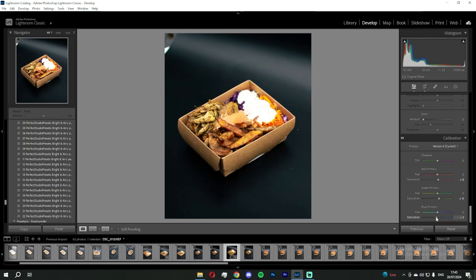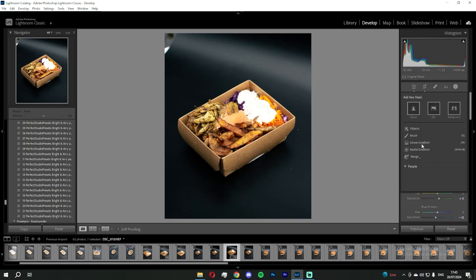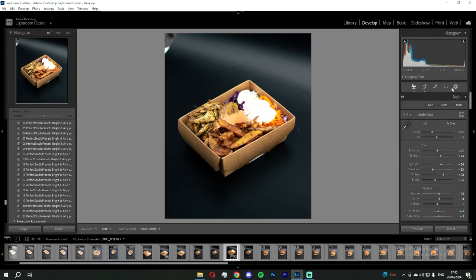So I'm just gonna keep that as normal. Okay. Now we've got the basic adjustment. So this is basic. Okay. Now we use the masking.